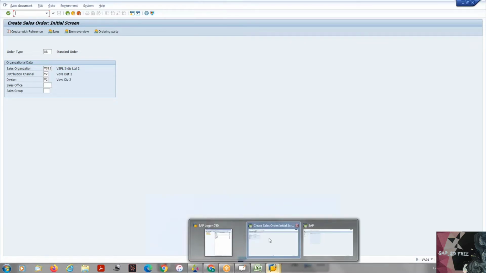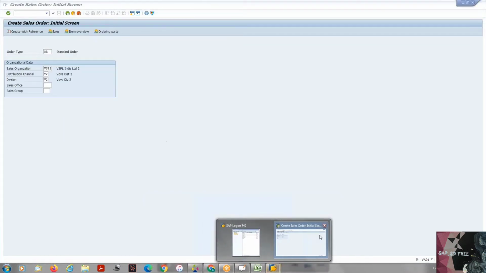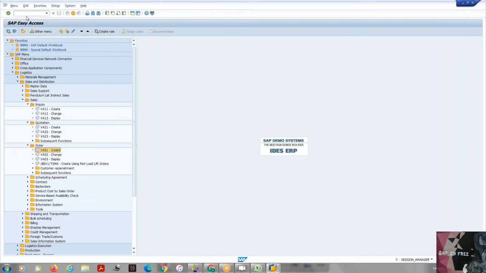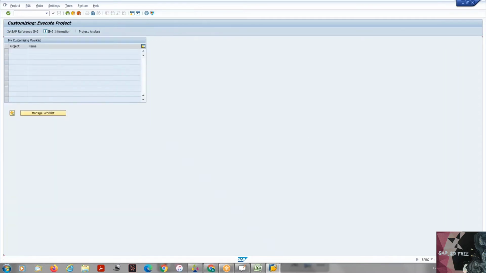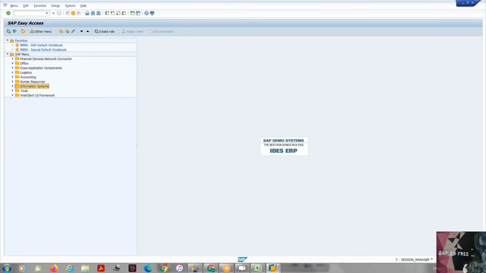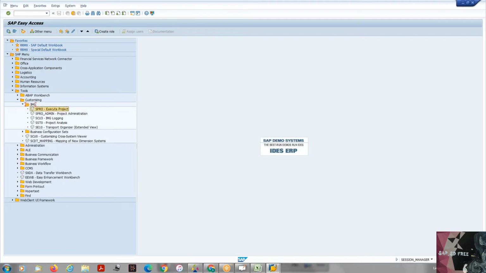Now let's look into the backend configuration of these sales orders. Where do we configure them? If instead of OR I wanted to use my own document type, how do I configure that? We'll see all that. For that, you need to go to SPRO. You can go from Tools, Customizing, IMG, SPRO. This is the link path that you will have.